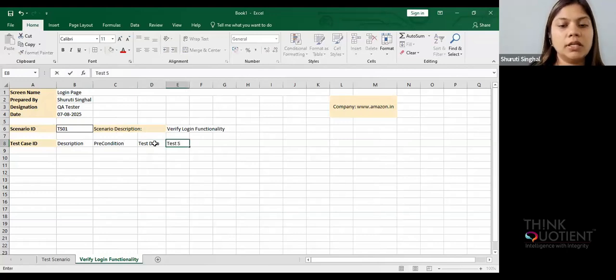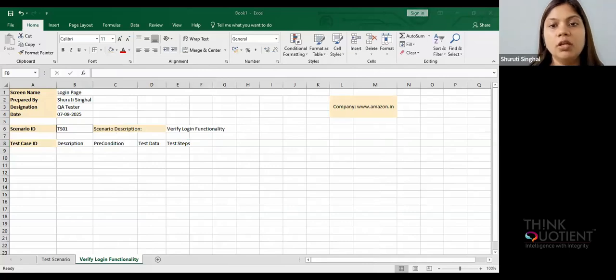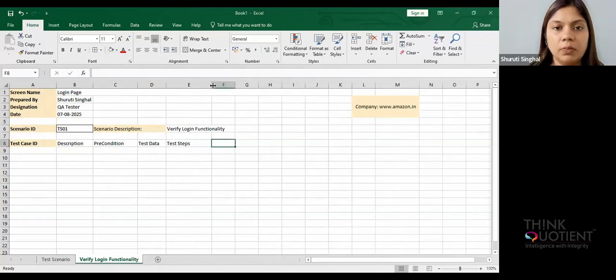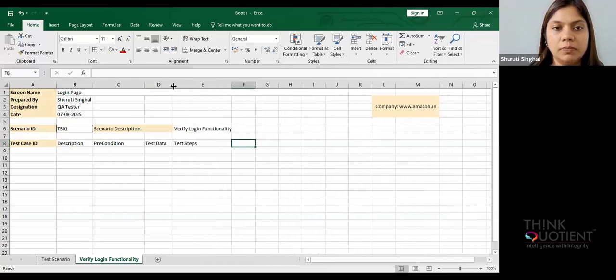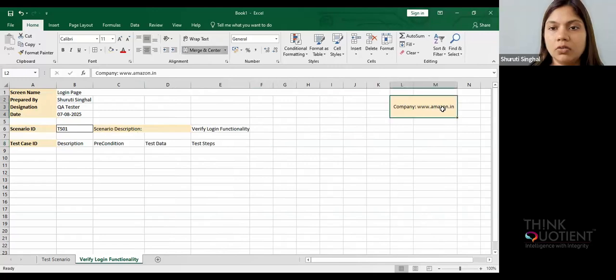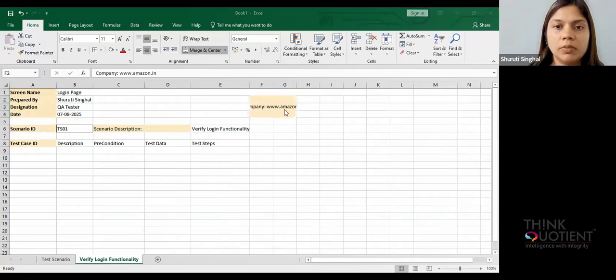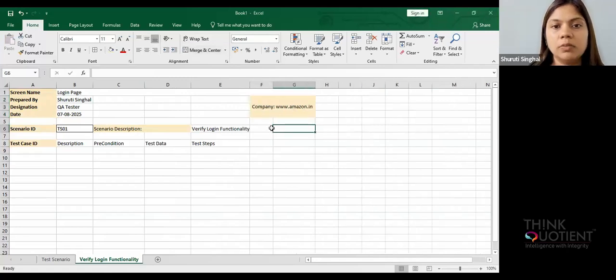And here comes the test steps. What are the steps that need to be followed? Let me just widen this column for the test steps, because this is really important. Here we will have some more steps, that is why I'm making this a little bigger. I'll just cut and paste it here. These alignments and everything are a one-time thing.